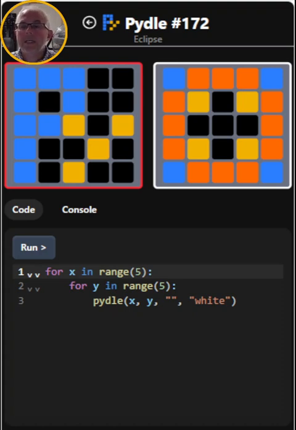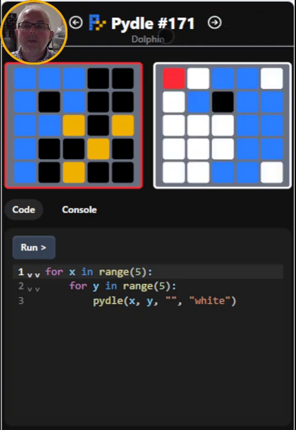was visible. Okay, if you're new to Pydle or you want some tips on solving Pydle, then I will now solve yesterday's Pydle. You can always check out Reddit as well, or YouTube for past solutions. Reddit would have some clever solutions by some of the community.